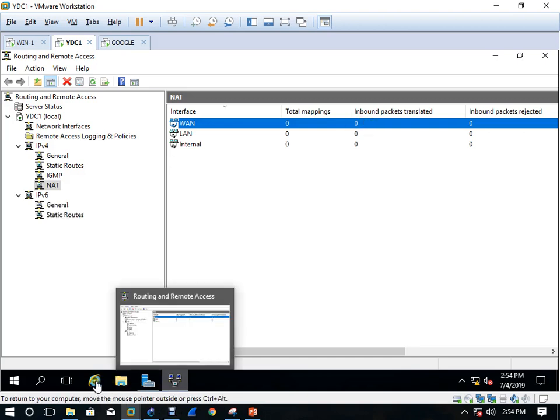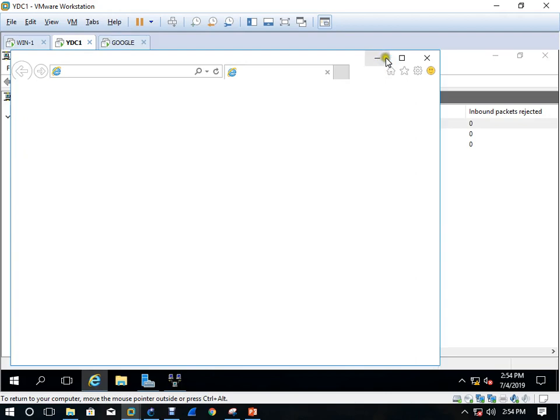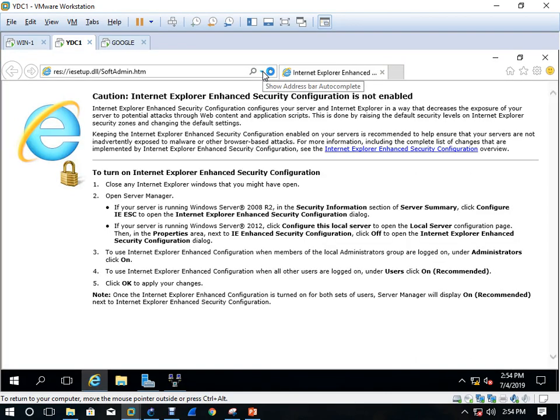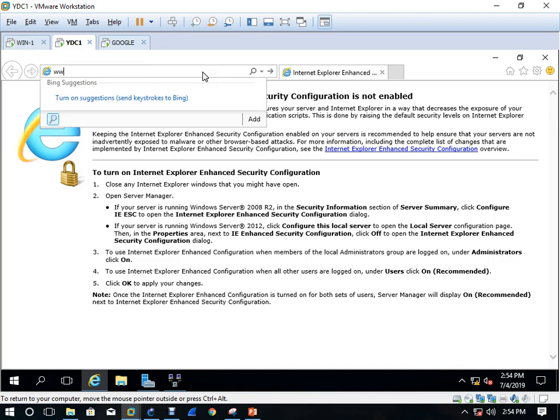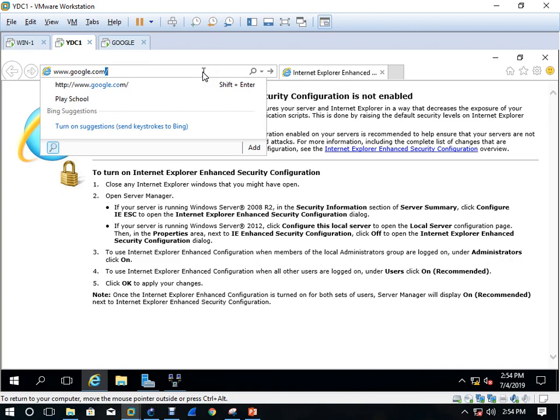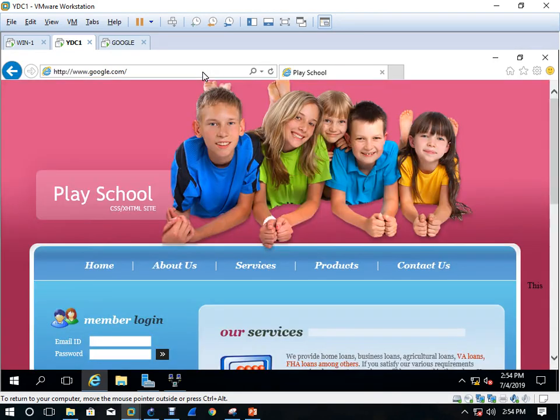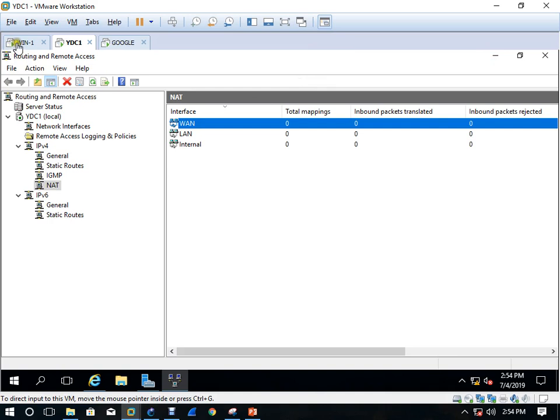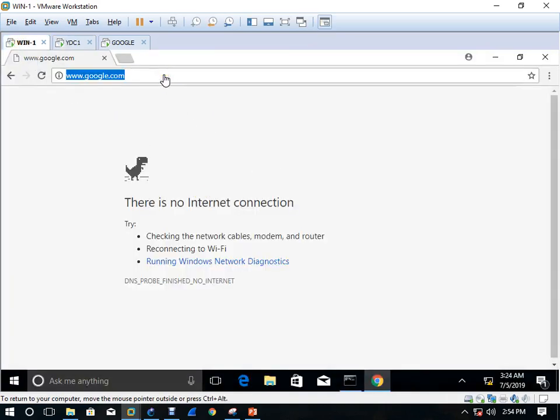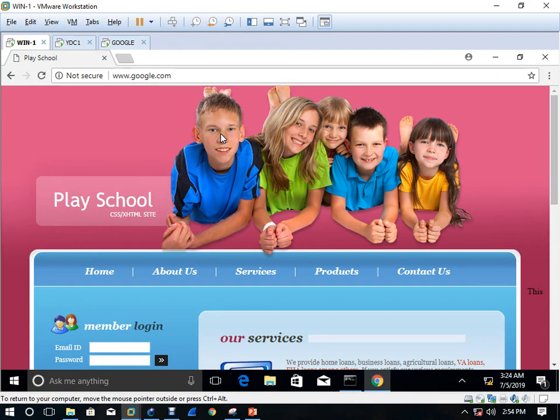Now let's come here to your own Internet Explorer and run www.google.com. Let's verify that you are still able to access it. Yes, you are able to access google.com. Now let's come to the client system and write www.google.com, enter. Now see, you are able to access google.com and you are able to communicate, ping also.